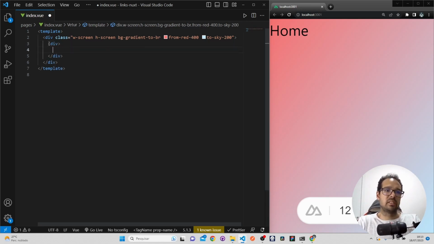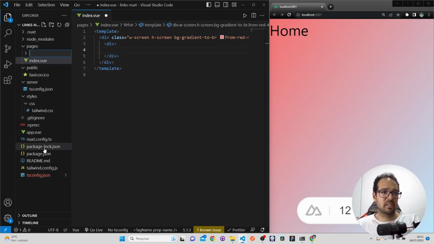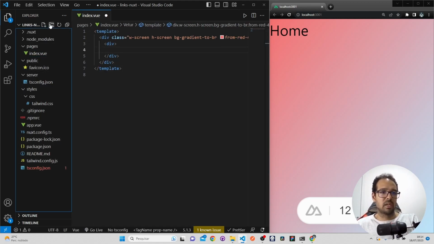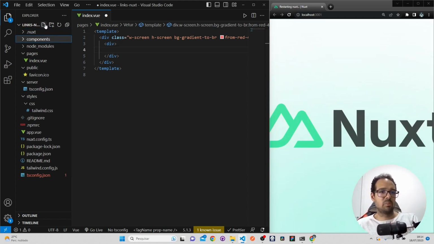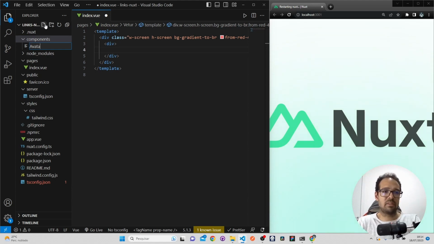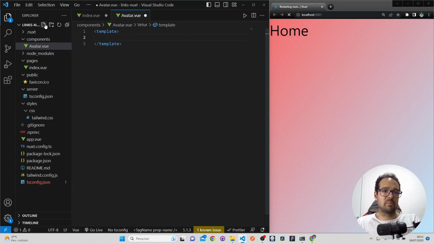I'm going to add here a div, and we are going to put the logo inside here, which in this case is my photo. You can have your logo or your photo or anything you want. So I'm going to make a component here, and I'm going to call it avatar. Let's add a folder called components. Inside components, we're going to make avatar.view. Inside here, let's make a template.